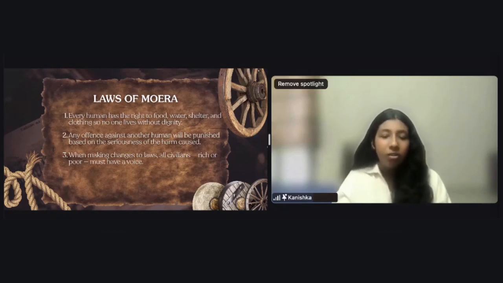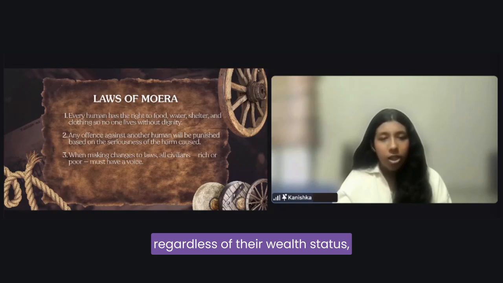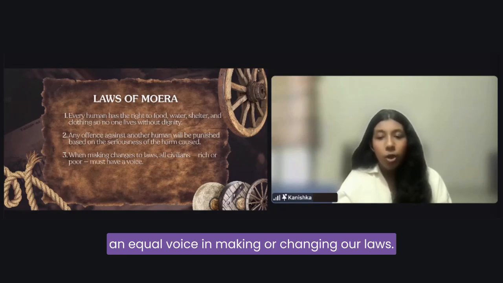Second, Moera's justice system is fair because all punishments are strictly based on the seriousness of the harm caused to others. Finally, we ensure social equality by giving every person, regardless of their wealth status, an equal voice in making or changing our laws.